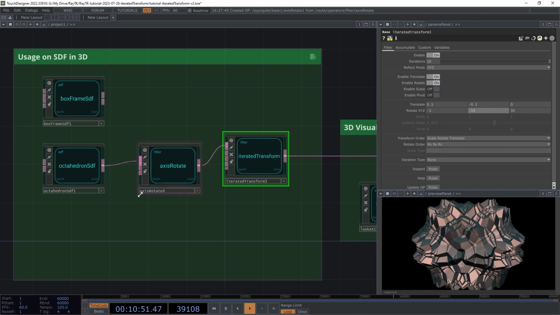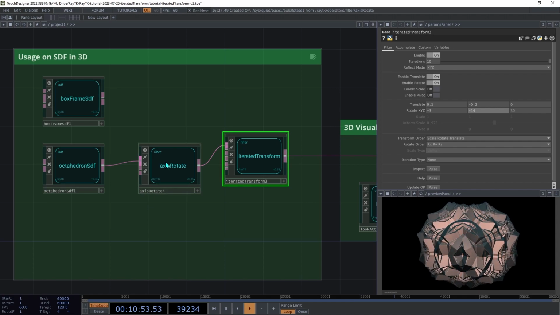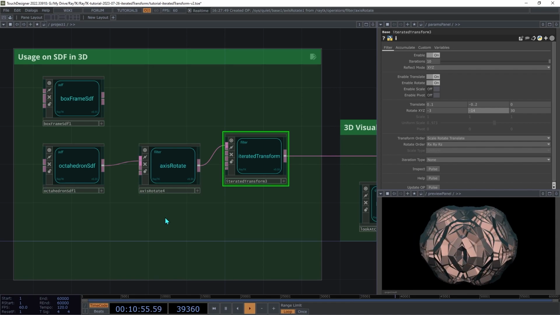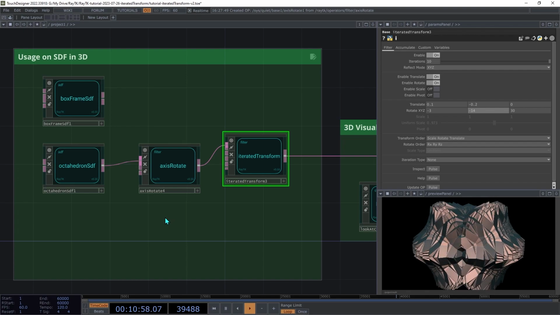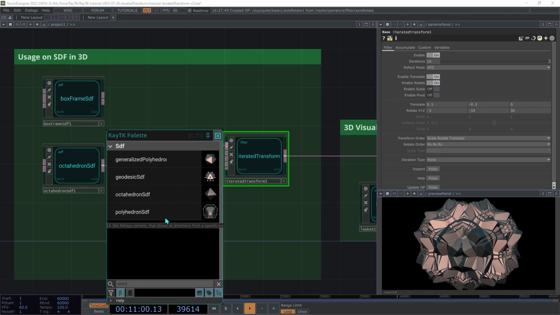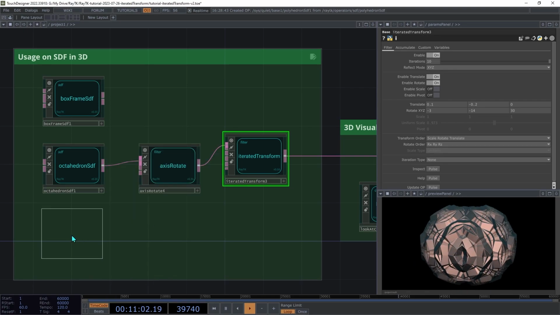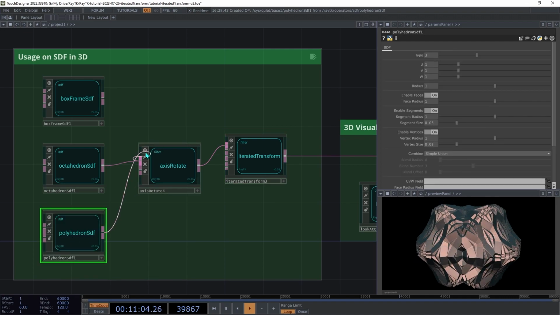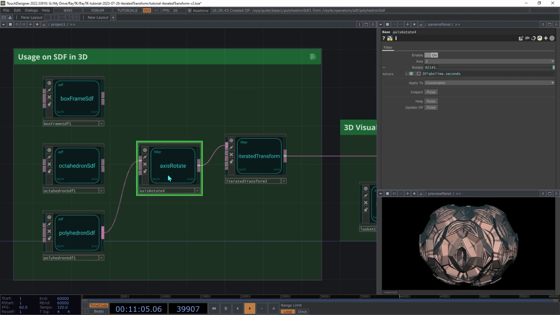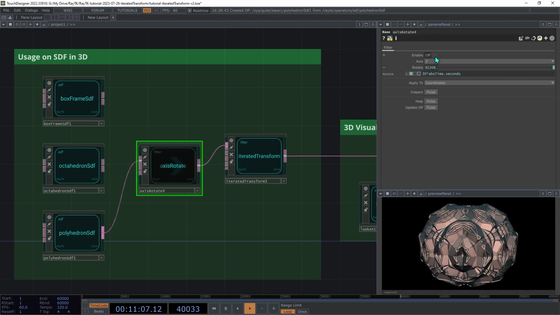Another useful input that I tend to use with the iterated transform in a 3D context is the polyhedron SDF. So let's create one of those. And we're going to insert that instead of the octahedron. And for now, I'm just going to switch off the axis rotate.